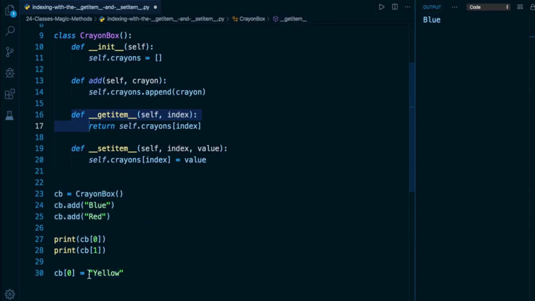So the value is going to be what's on the right side of the equal sign, and the index is going to be whatever you put inside the square brackets. And that can be whatever. It doesn't necessarily have to be a 0. This can be any kind of a string or key, whatever you want. It's just going to be represented by the argument that you feed in after self to Dunder setitem. So in this example on line 30, index is going to be 0, and then value is going to be yellow, whatever is to the right-hand side of the equal sign.